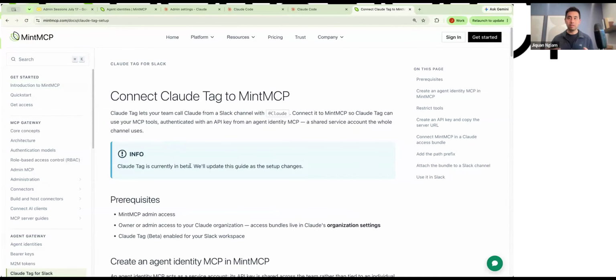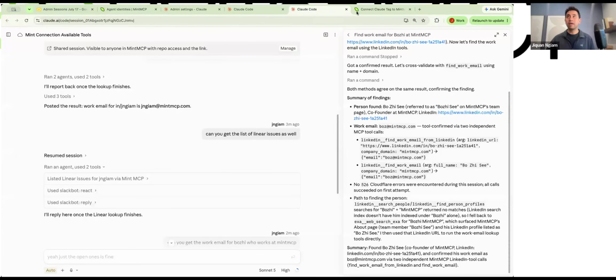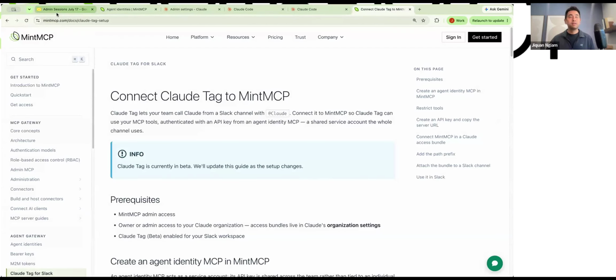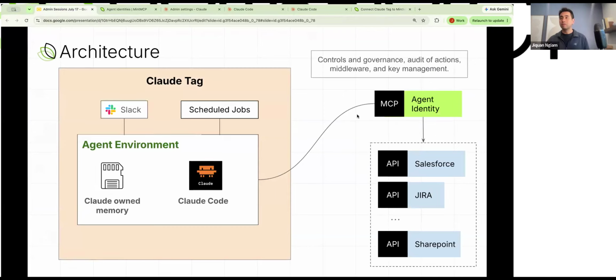Cloud Tag is definitely very much a beta product, so there are lots of rough edges that we are encountering, as is everyone else trying to get there. So that's Claude Tag, and our hope is that we'll be working with Claude and Anthropic a lot to figure out how this flow can be much better.